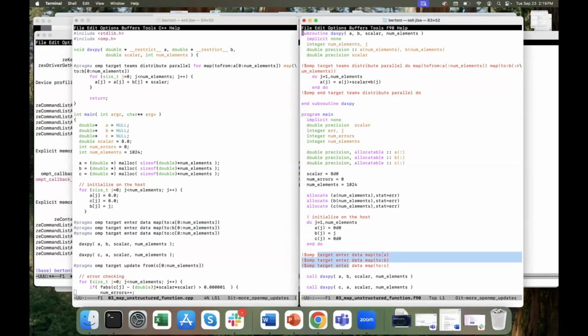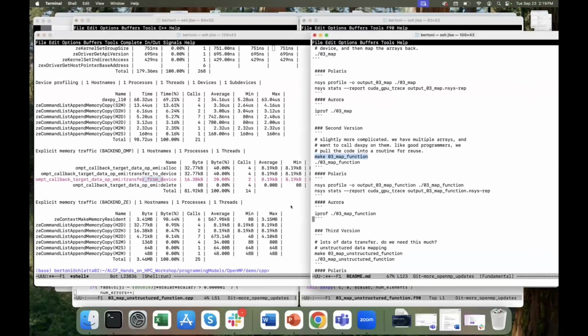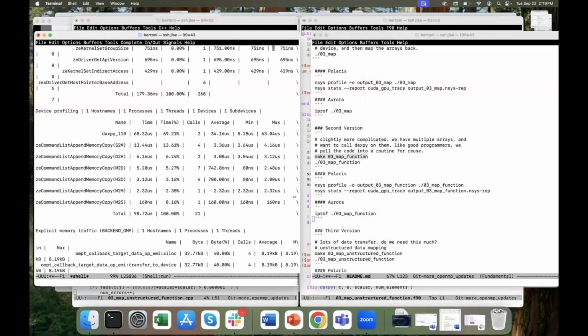One other thing I wanted to mention for Fortran, probably you've seen that in the C++, we're specifying the length of the array to send. In Fortran, we don't need to because these are allocatable arrays and that stores the size with it. So it's one nice feature of Fortran. Okay, so let's compile this and then check.